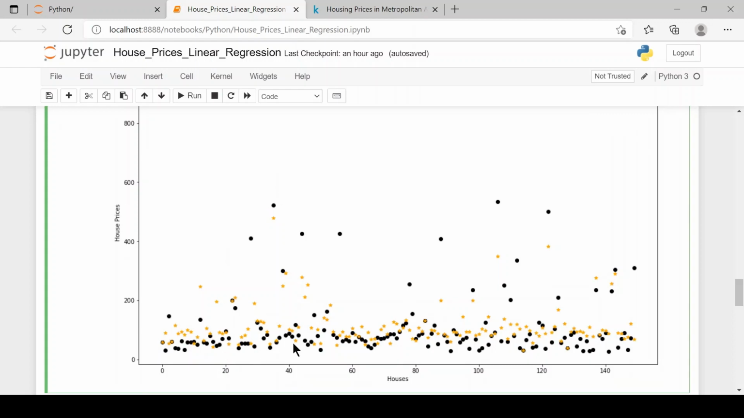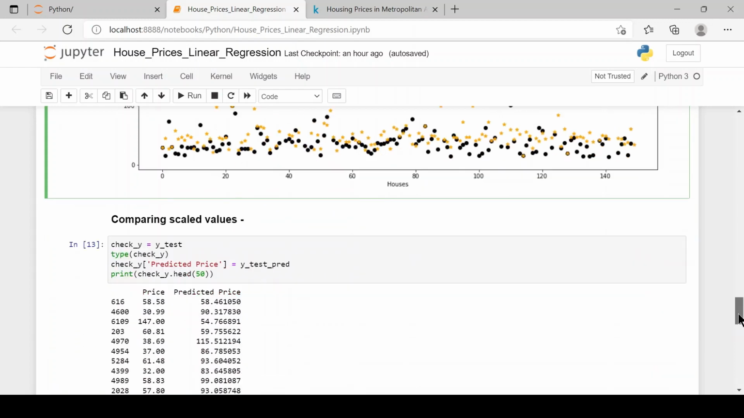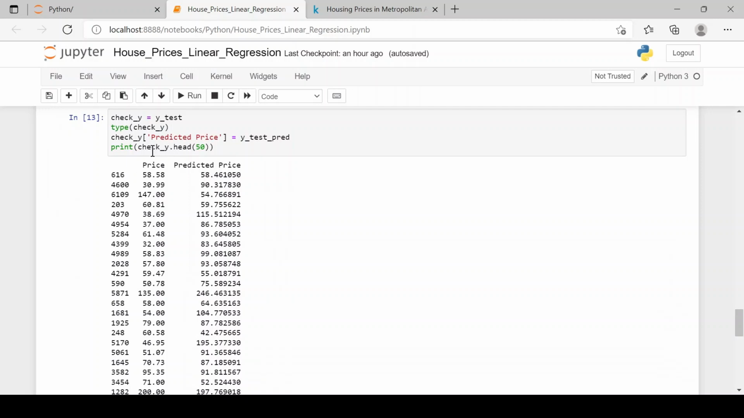So if this doesn't provide a good way to visualize, we can also do this. We can put the 2 columns side by side and then see how accurate our model is. So we're just printing the first 50 values of the predicted prices. So this price column is basically our Y-test column, which is basically the original prices in the data set. And the predicted price column is the Y-test-pred column. So basically the prices that the model that we built predicted.